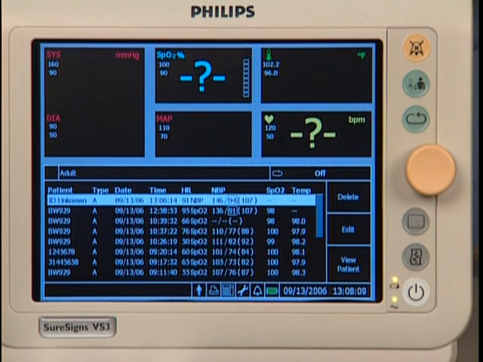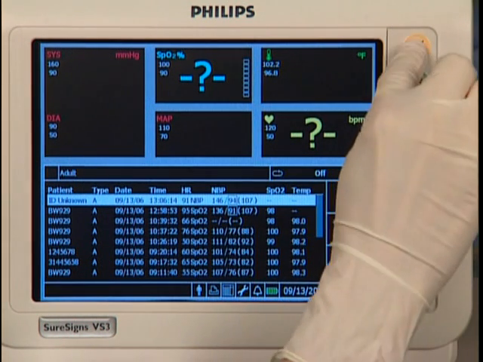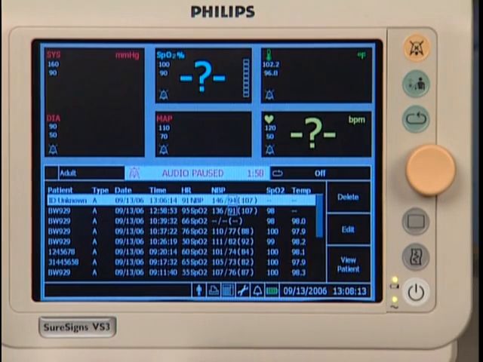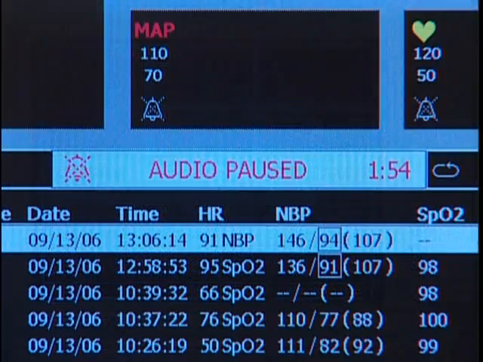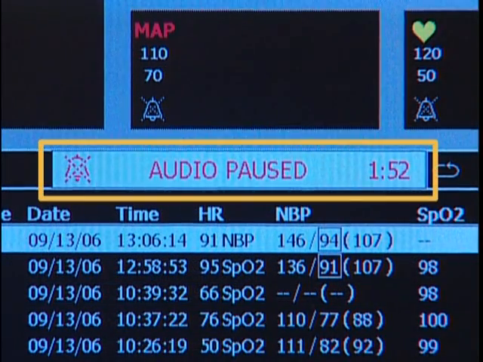To pause all audible alarms, press the alarm silence button twice. This silences all audible alarms for a preset interval. This banner indicates that all alarms are temporarily paused.